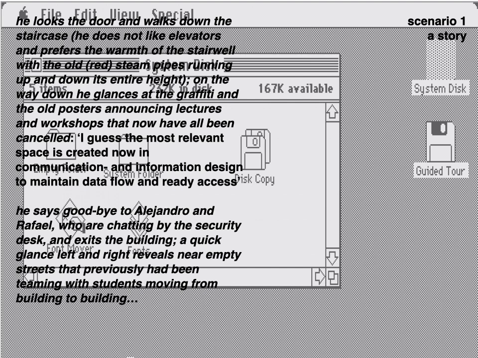I guess now the most relevant space is created in communication and information design to maintain data flow and ready access. He says goodbye to Alejandro and Rafael, who are chatting by the security desk, and he exits the building. A quick glance left and right reveals near-empty streets that previously had been teeming with students moving from building to building.